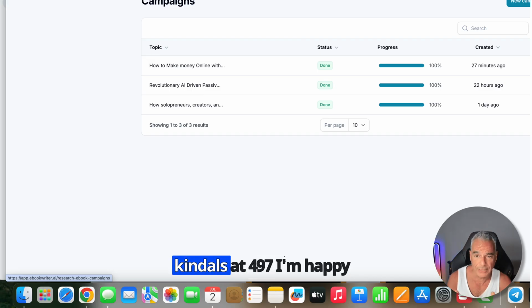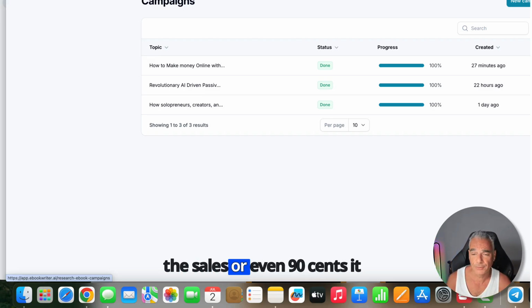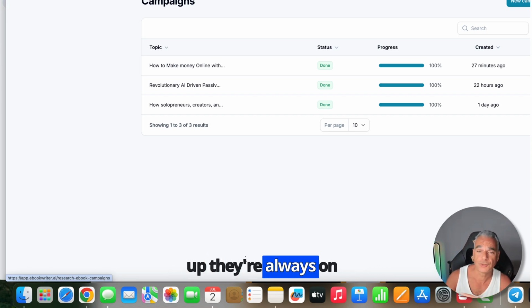I'm selling my little Kindles at $4.97. I'm happy with $1 or $2 sales or even 90 cents. It doesn't matter. They add up. They're always on Amazon and traffic is always there. It's unlimited traffic.